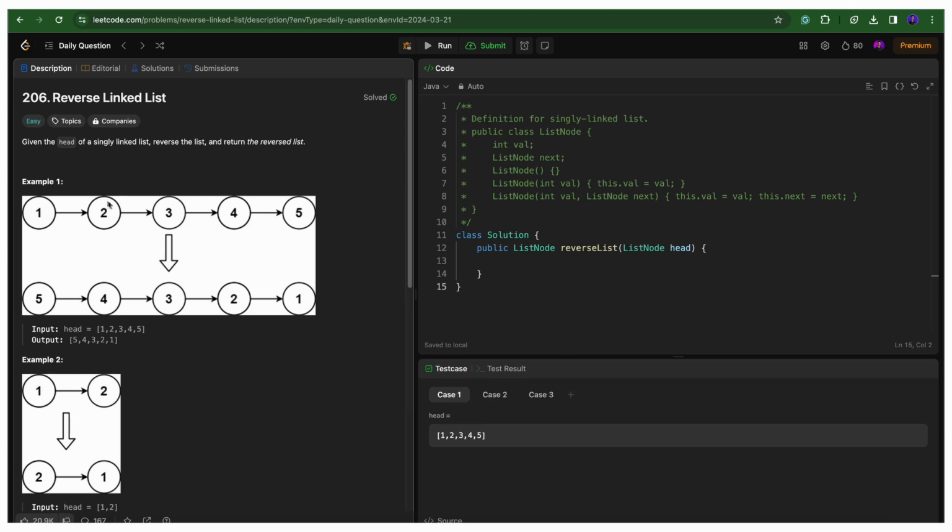Say for example, at any moment if I'm at 2, and I ask you what is the next of 2. In the original case, the next of 2 is 3. But in this case, if I ask you what is the next of 2, it will actually be reversed, and that will be 1, right? I hope the problem statement is clear. So let's try to solve it.